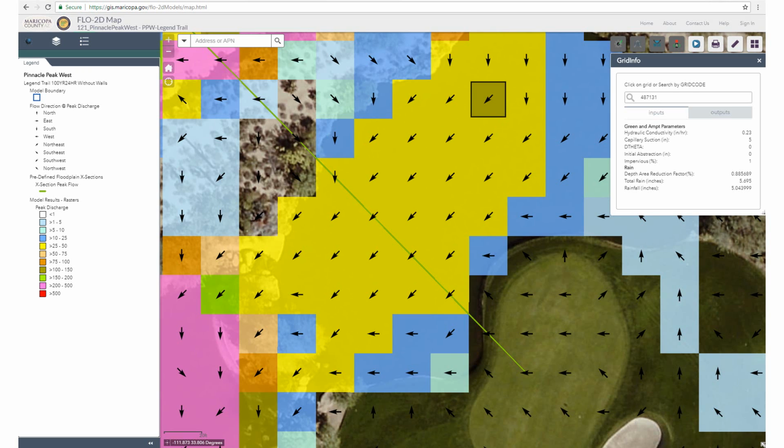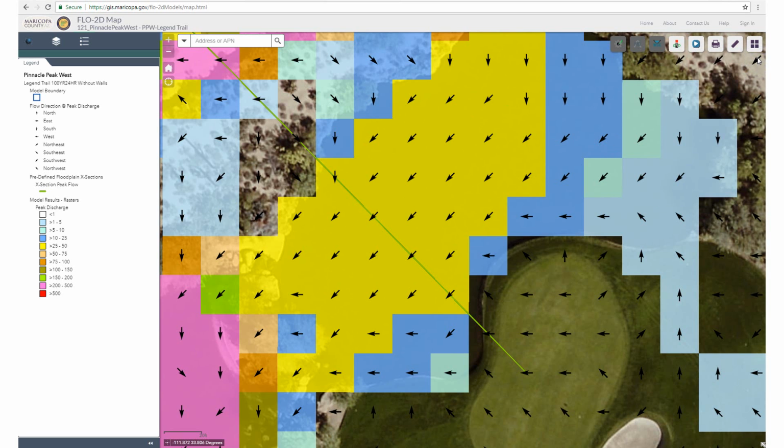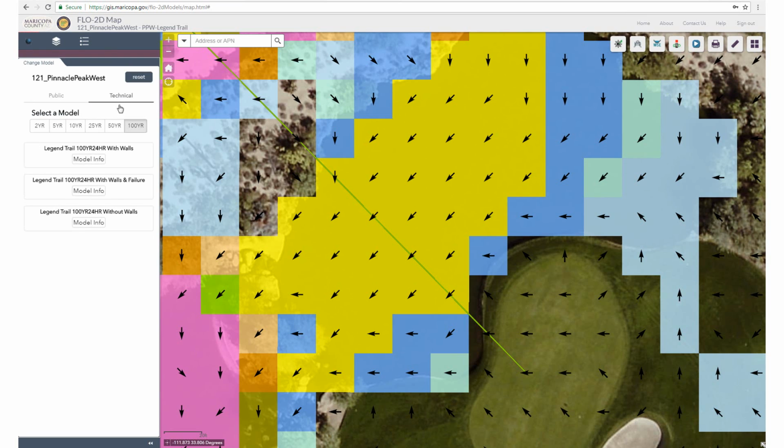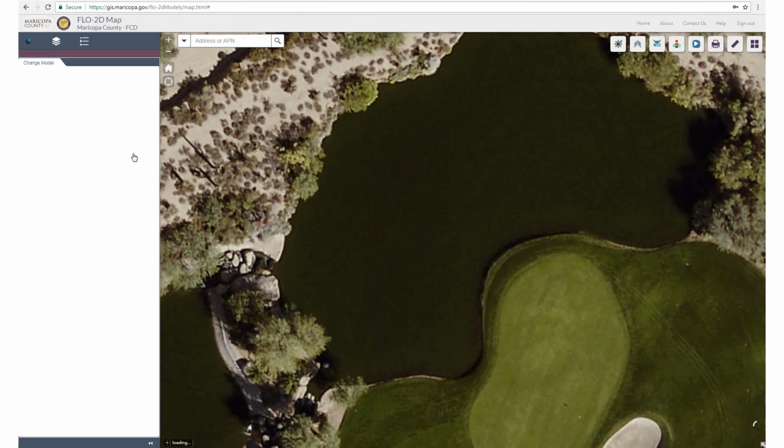There are some additional tools that are only functional when you are signed in, so we will dive into those now. Click on the Sign In button and enter the username and password specific to the study you are interested in. Go to the Change Model tab and switch to the Technical heading. From here, you can select a submodel from the list.